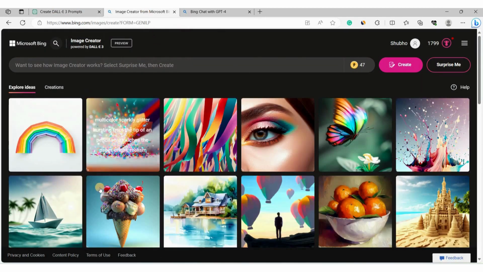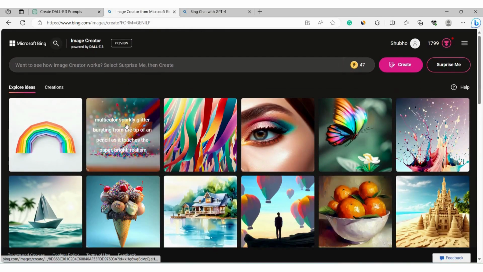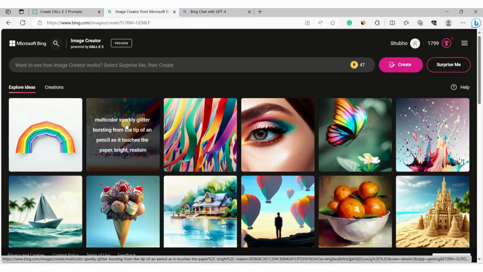This is the Bing Image Creator powered by dall-e 3. If you don't have access, you can follow the link given in the video description. You also need to have a Microsoft account. Now you can paste your prompt here.